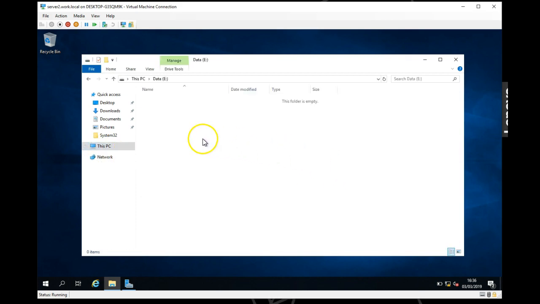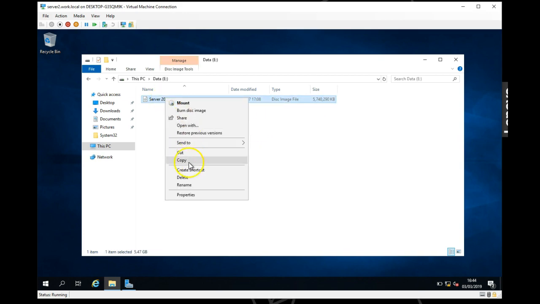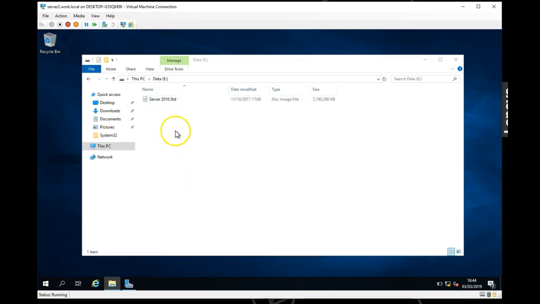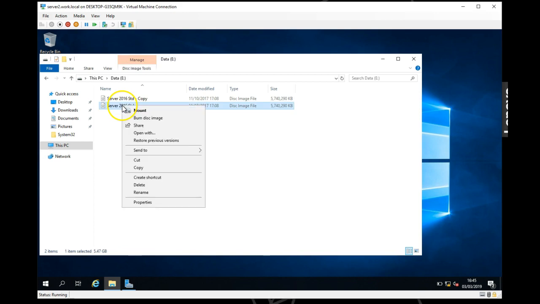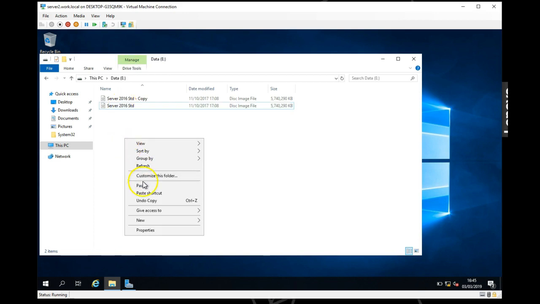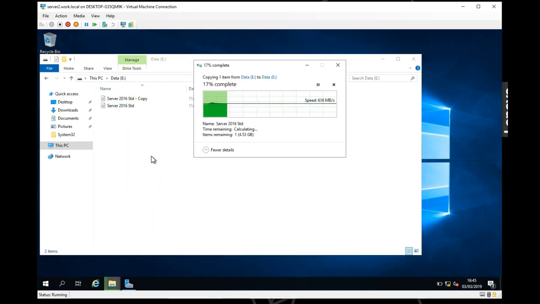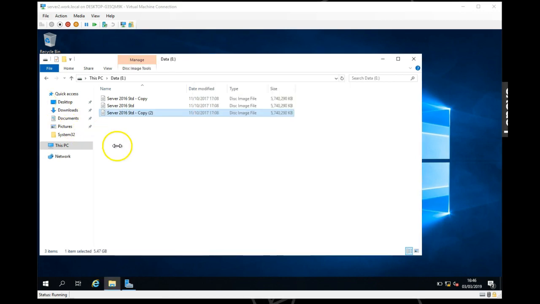Okay, now we're going to need to transfer some files to the data disk, so let's put a Server 2016 ISO, 5.7 gig, and we'll duplicate it a few times just to fill the disk up. And I'll speed this bit ahead because it takes quite a while. Okay, so we've got 2 copies, let's just create another one, so we've got 3, and that should fill the disk up quite nicely.